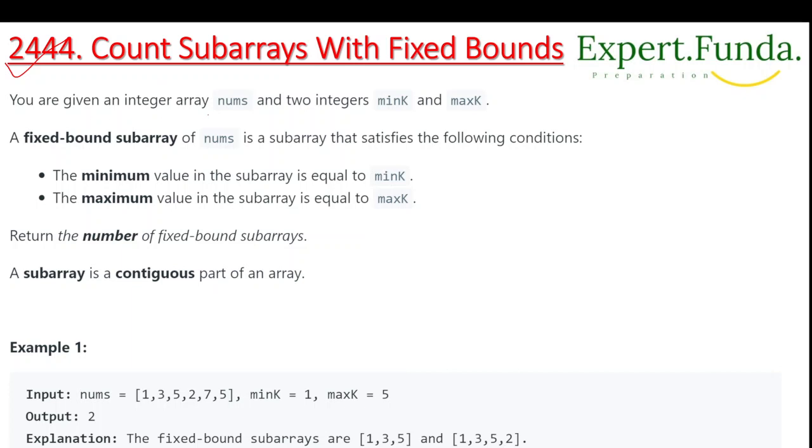We are given an array called nums, and two integers, minK and maxK. A fixed bound subarray of nums is a subarray that satisfies two conditions: the min value is equal to minK and the max value is equal to maxK. We have to return the number of fixed bound subarrays. A subarray is nothing but a continuous part of an array.